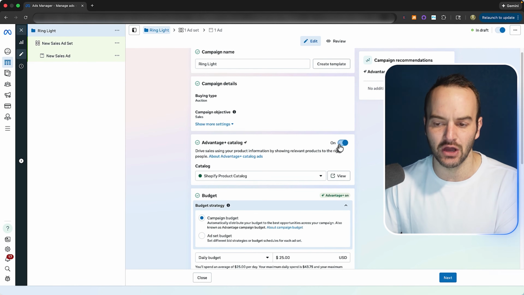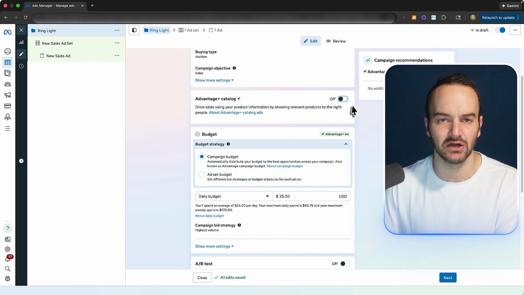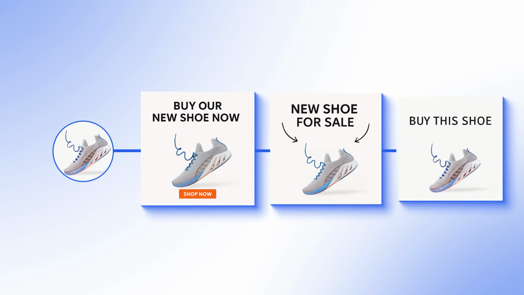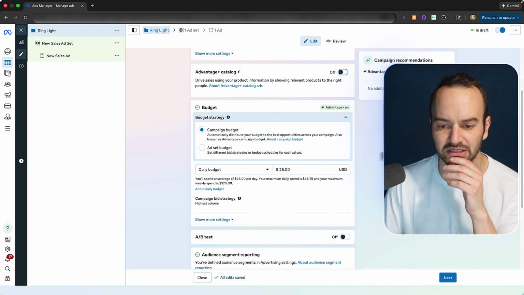I would just say no to Advantage Plus catalog ads. What this does is it creates ads for you using the profile picture of your e-commerce store. So like Shopify, for most of you, it's going to take that white background photo and make ads using that. I only like it for retargeting campaigns in almost every circumstance, clothing being the only example that I might do this. For the rest of you, just turn this off. It's going to be a much better way to go here.